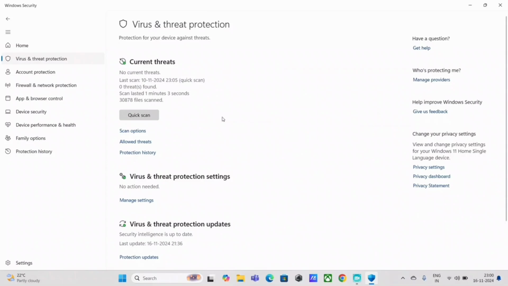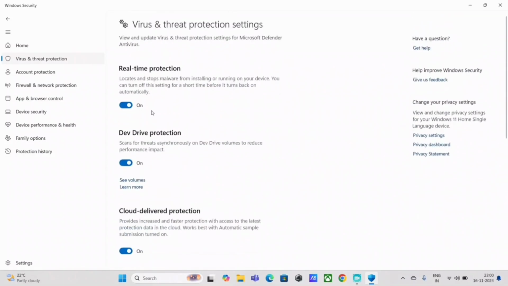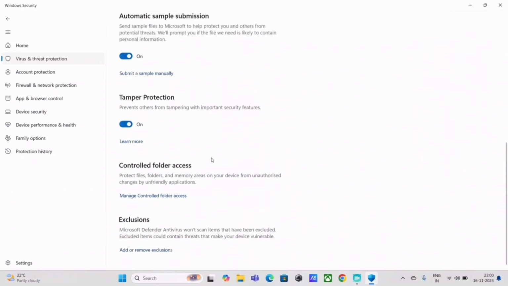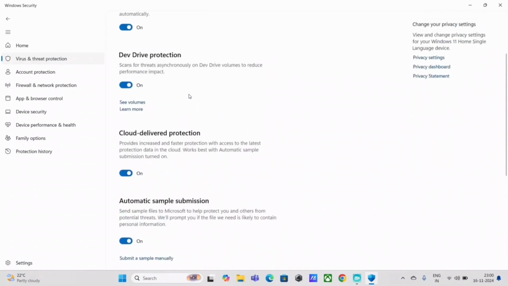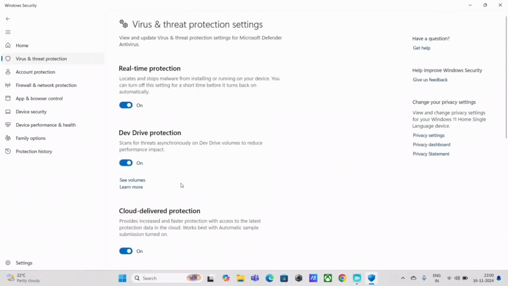So all you have to do is open this and go to manage settings here, and ensure that the entire feature set is selected. Particularly, real-time protection is what's going to help you with the memory scanning. You have to ensure all these features are enabled, guys: tamper protection, automatic sample submission, cloud delivered protection, or dev drive protection. However, these are secondary. The very first thing you need to enable is real-time protection. Ensure it is on, and so this is one check covered.